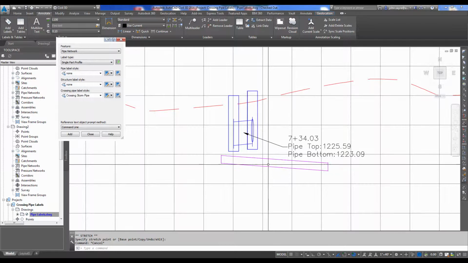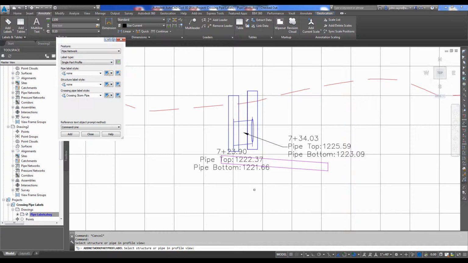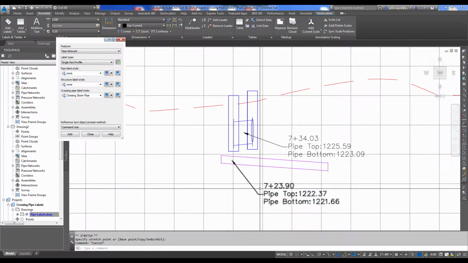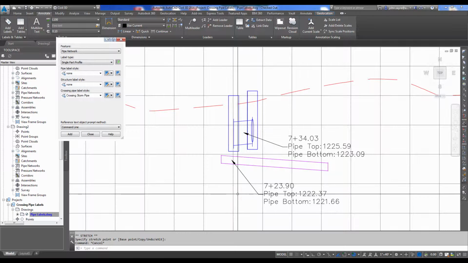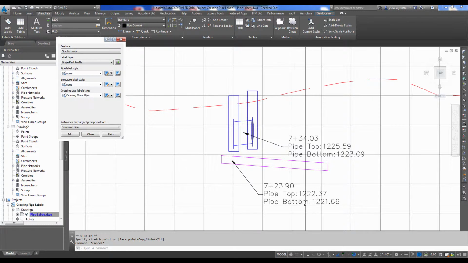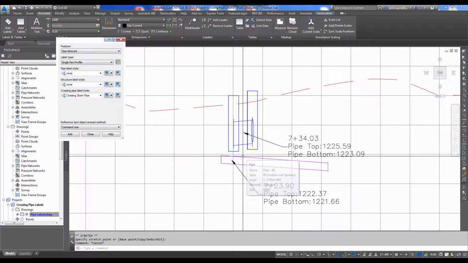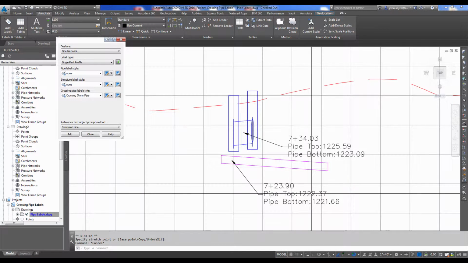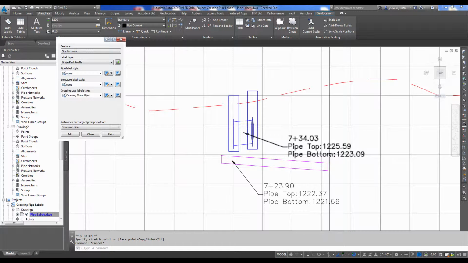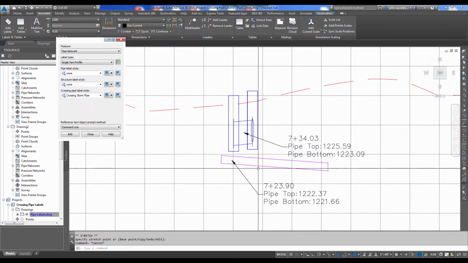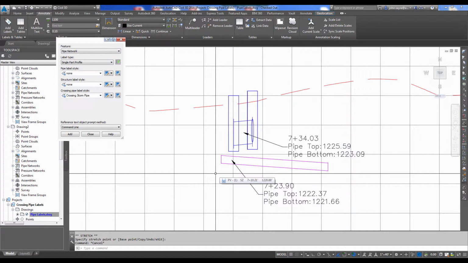Now I can label the pipe underneath also, the sewer pipe. Just do the same thing, hit add, and go ahead and select it. Then you can see where it crosses the center line alignment at station 7 plus 2390, and it gives us the pipe top elevation and pipe bottom. Now, if we're trying to see if we're meeting the minimum clearance requirements, we can take the bottom of the pipe on the pipe above and look at the top of the pipe on the pipe below. You could see if you had the vertical clearance that the code was specifying that you needed.